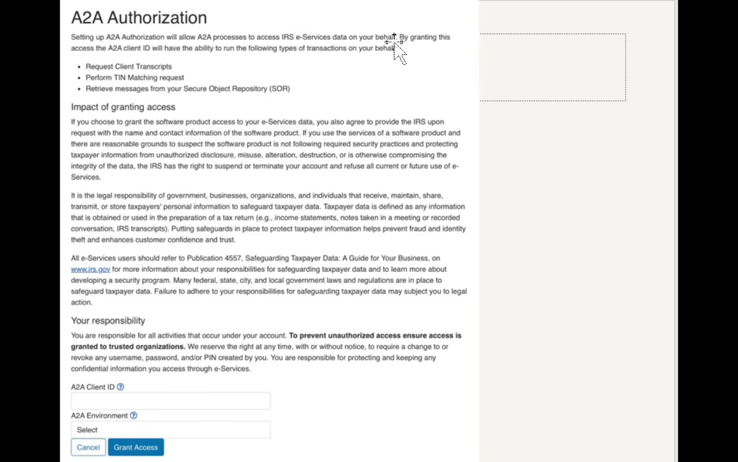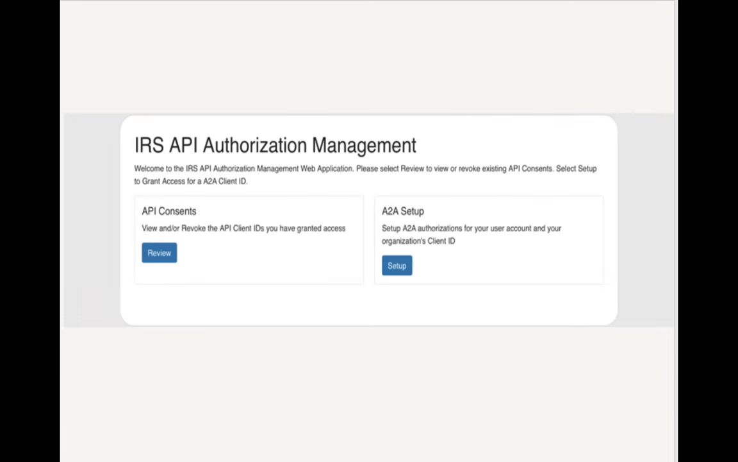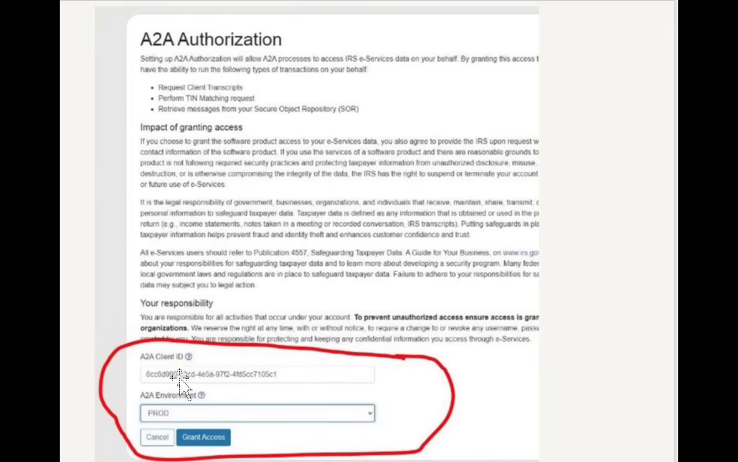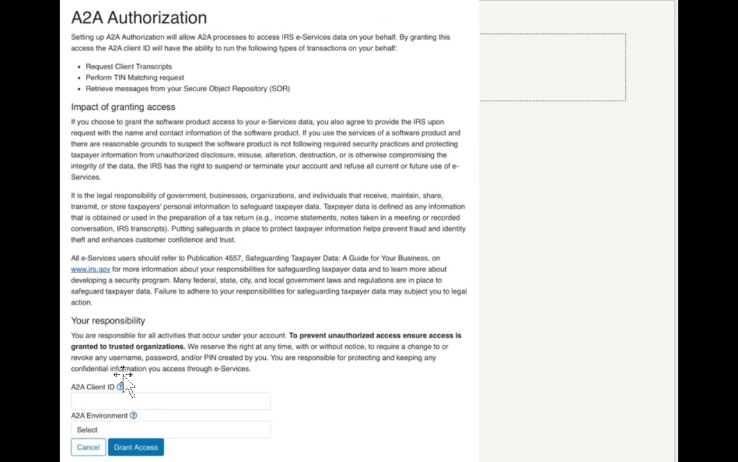Again, this is only used by the transmitters. So by granting these permissions, you can think of these authorizations as the sub-delegations. And the process is very simple. Just go on the authorization management, select your client ID for which you are granting the sub-authorization or sub-delegation. Once you click on the grant access, it will generate that, and then you can provide it to your clients who will be gaining access to the A2A system on your behalf.